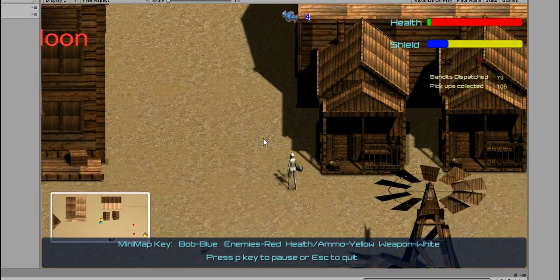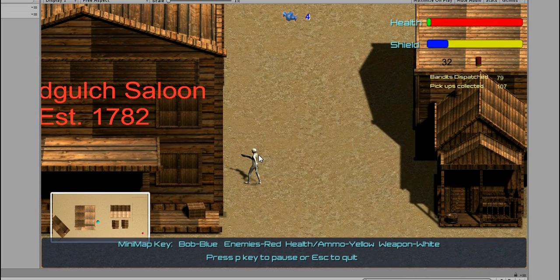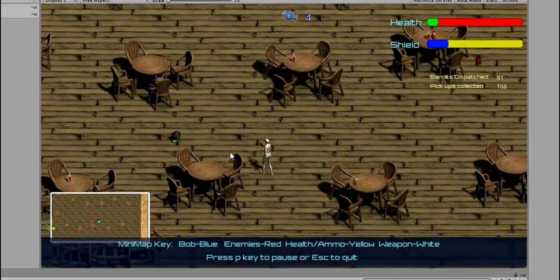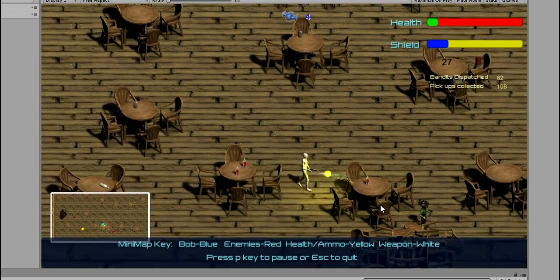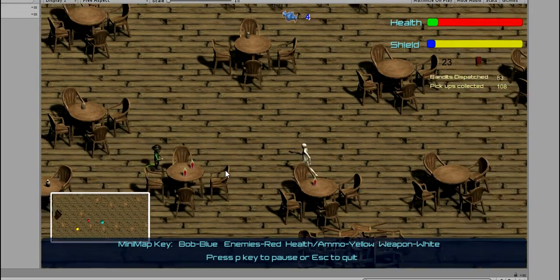There you go. Once he gets into the saloon, he'll try to work his way through a couple of enemies that are already in the saloon and hopefully get all the way through the saloon and get the ship part and then get back out of the saloon and continue on his journey.